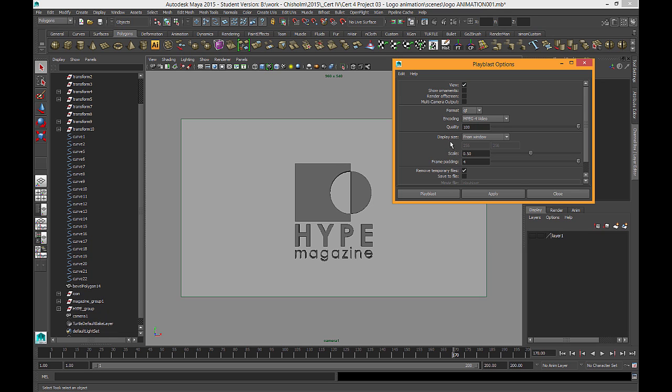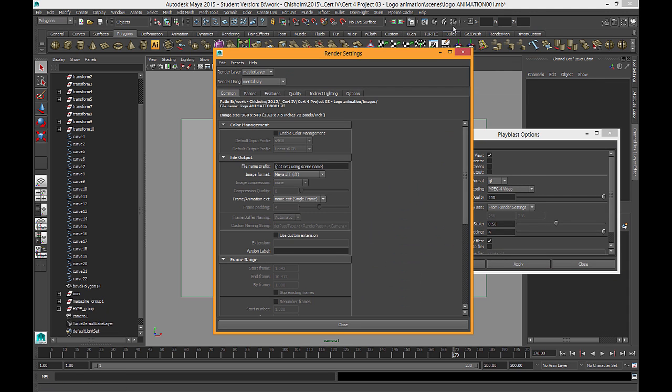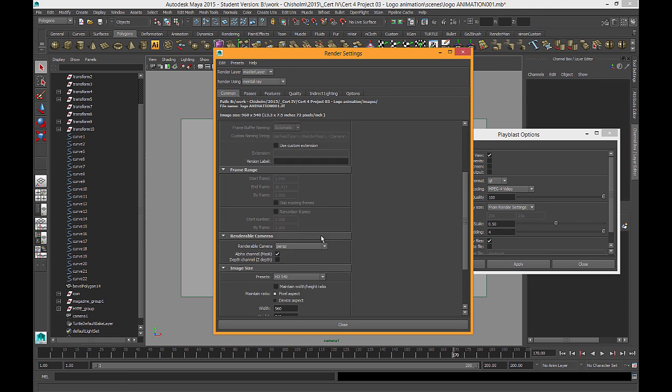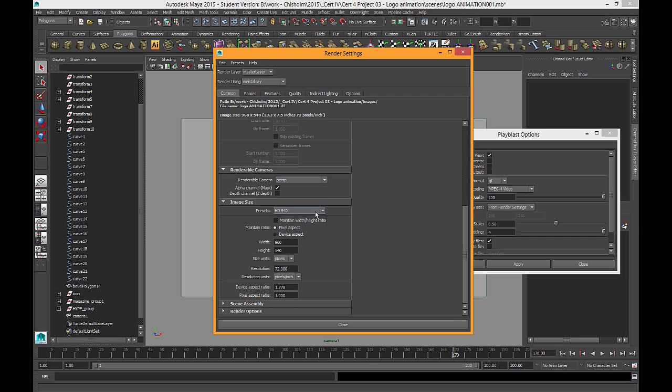The display size, what we can do is actually set that from render settings, and that's going to give me a video file size, in this case, of 960 by 540. If we go into the render options and change that to HD 720, it'll give us footage at that size. So that's the actual final size that we'd do our proper renders at.